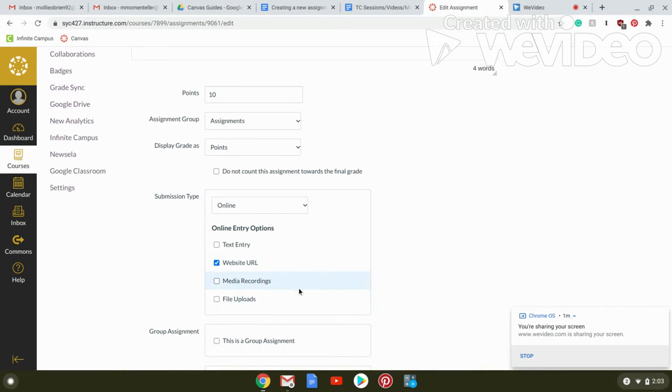The next is a media recording. This is going to allow the students to voice record or actually videotape themselves on their device and submit that recording to you. So if you want the students to respond in a video or a voiceover, you can click this and it will automatically open up that screen for them. So all they have to do is press record and they can start recording.